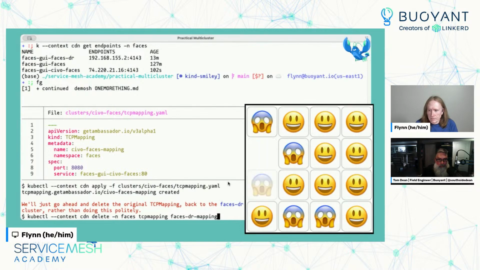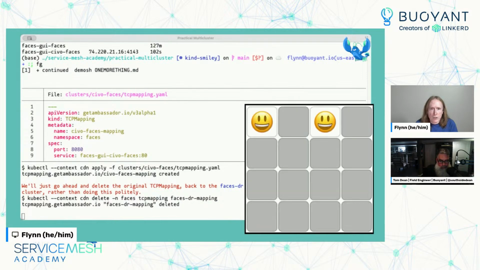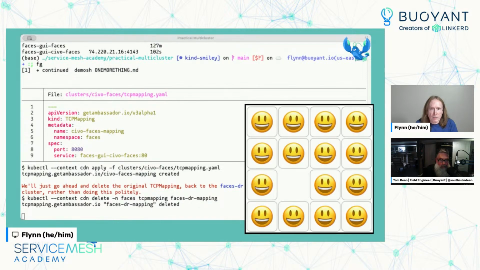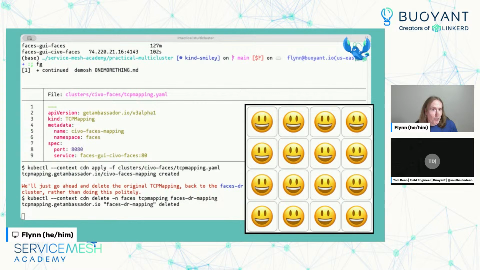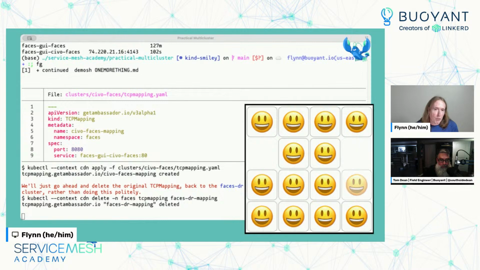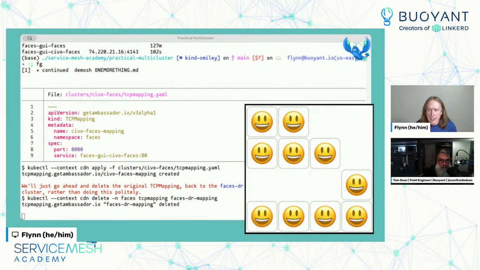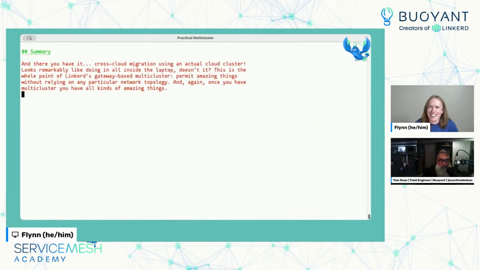All right, let's live dangerously and just delete the old mapping entirely, shall we? Instead of doing anything polite with progressive stuff. So there we go. That means that what we just did was migrated the Faces app from my laptop to a cloud provider. You might have noticed that it seemed remarkably like doing it between Kind and K3D. Which, again, kind of the point.